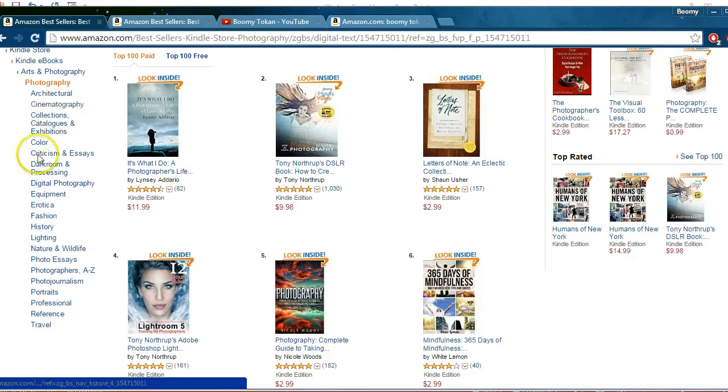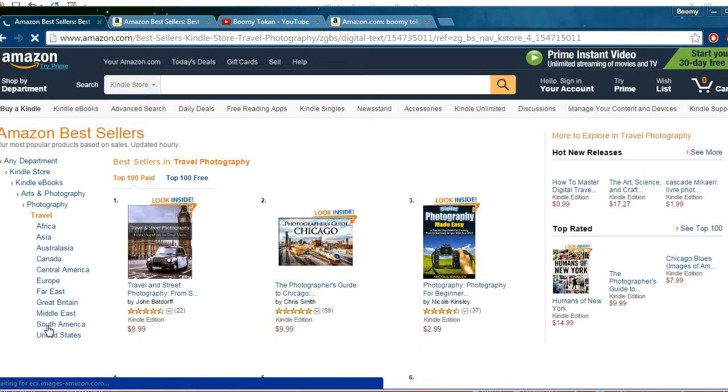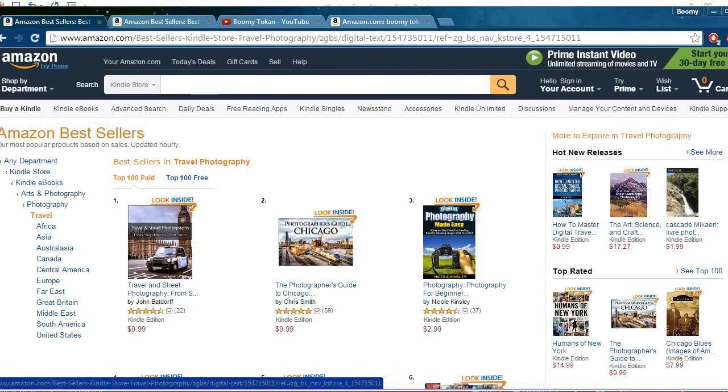There are other categories, and you might want to choose to write for subcategories. So under photography, you can write for cinematography, color, equipment, fashion, portraits, travel photography. Whatever you want to write for, you might want to write a book that relates to a smaller niche as opposed to photography. So let's go to travel photography. Let's click on that. Actually, we work from there because that's more specific.